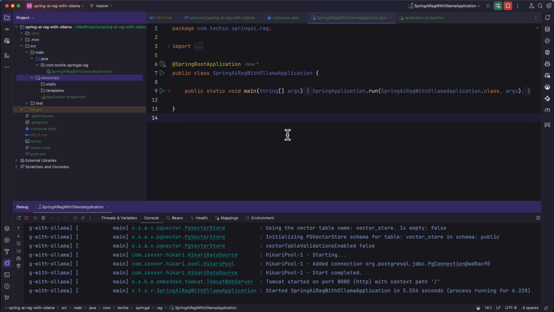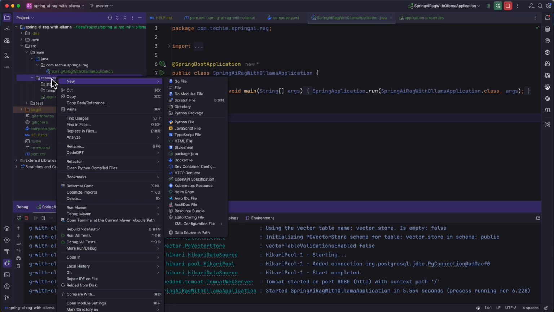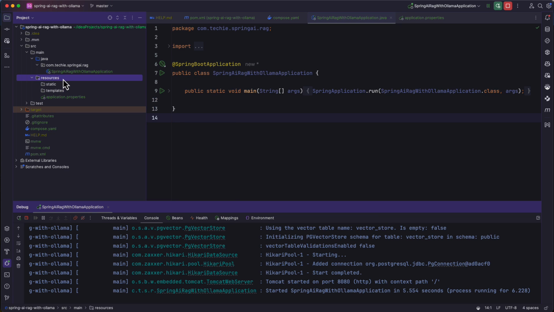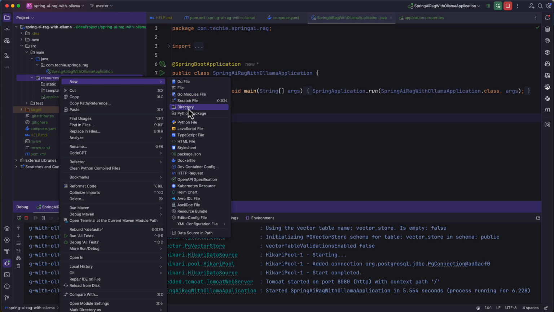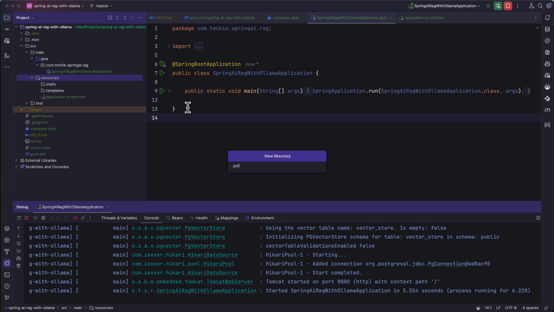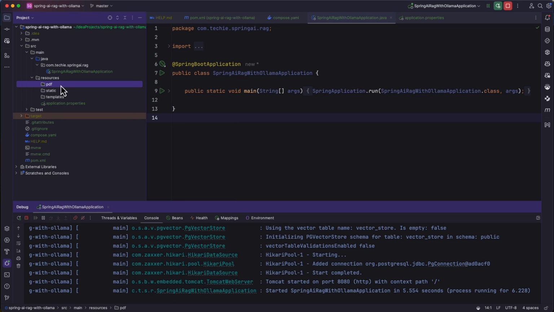Once this is done, we have to copy the actual PDF file. For that, I'm going to create a new folder in the resources package. In the resources folder, I'm going to create a new directory called PDF. And in here, we need to add our Spring Boot reference documentation PDF.